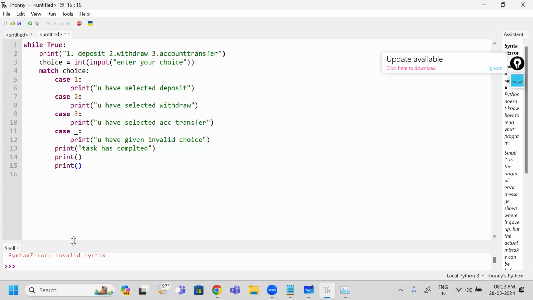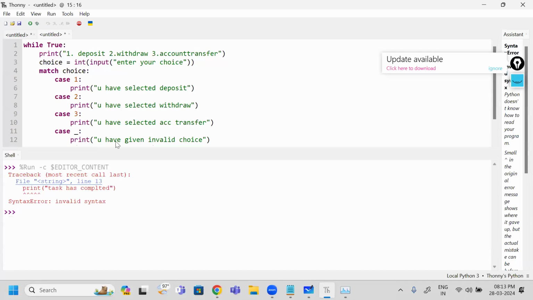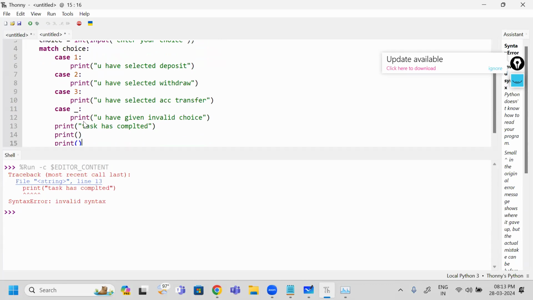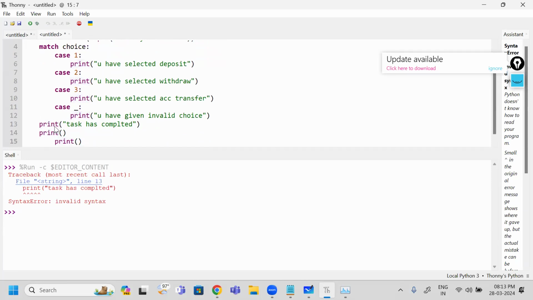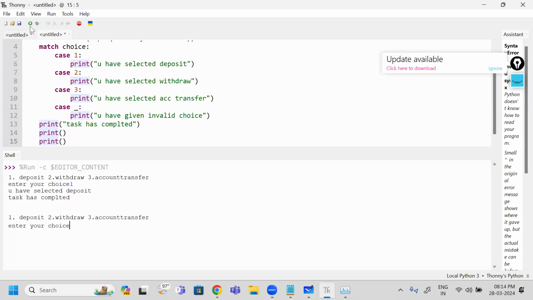What is the mistake I did? Print task as completed. Okay, I need to write this outside of this match. Now I am running this one. It is asking me the choice. One I have given. Next it is printing, your task is completed. Is it terminated? Not yet terminated. It is waiting for another user's choice.